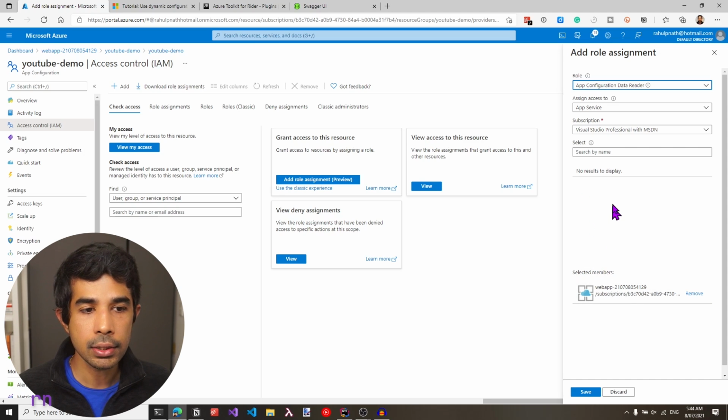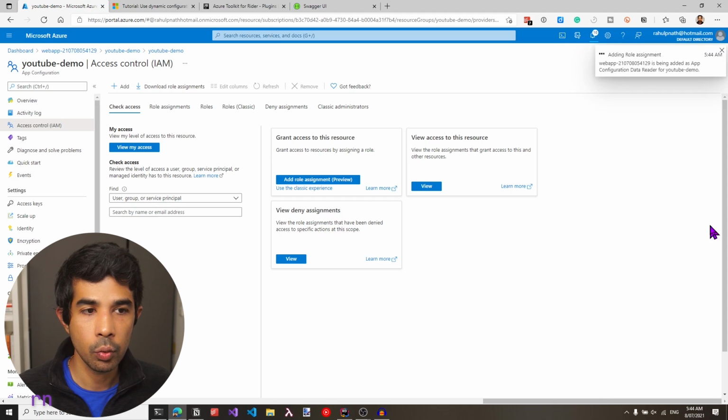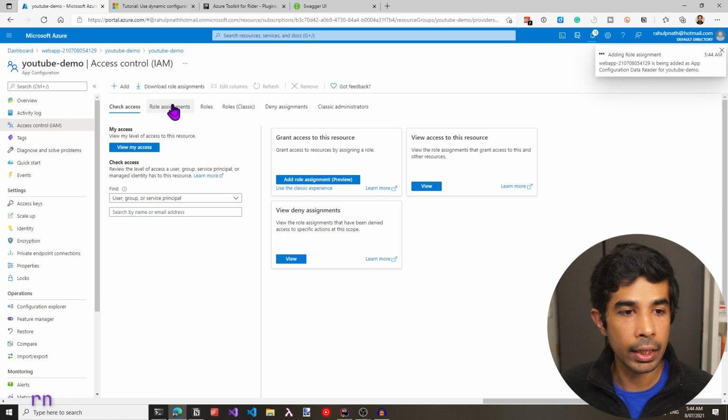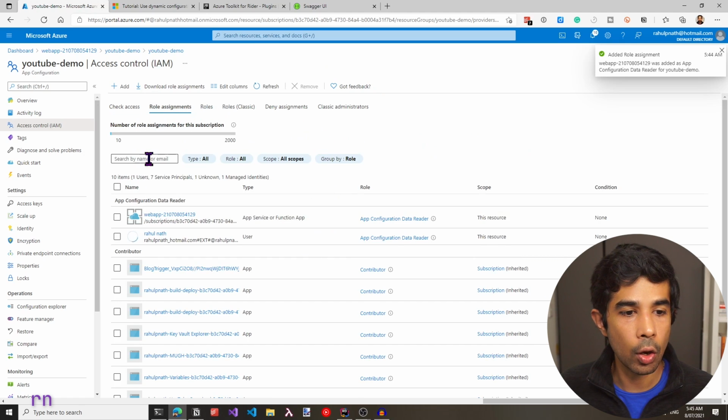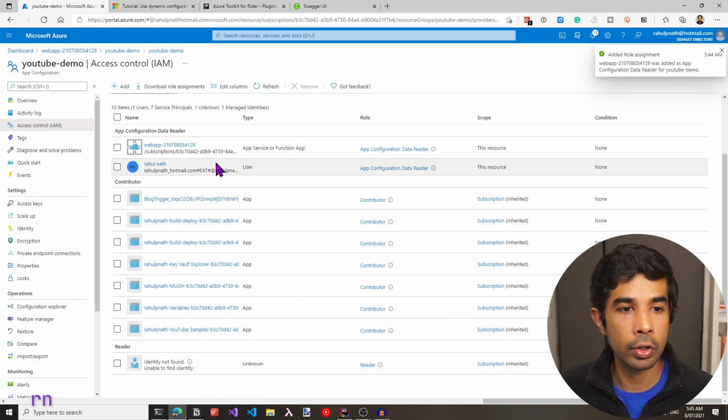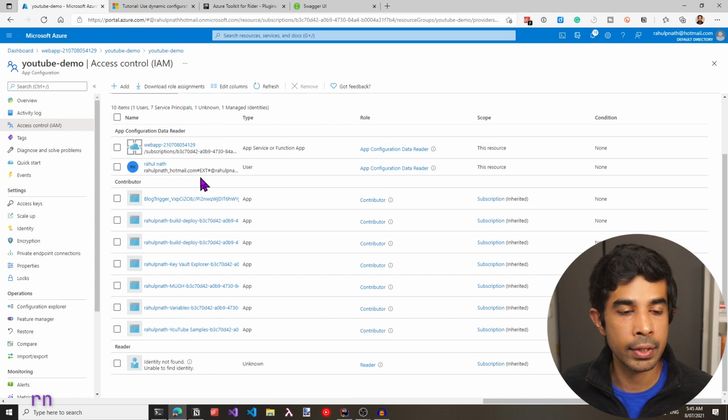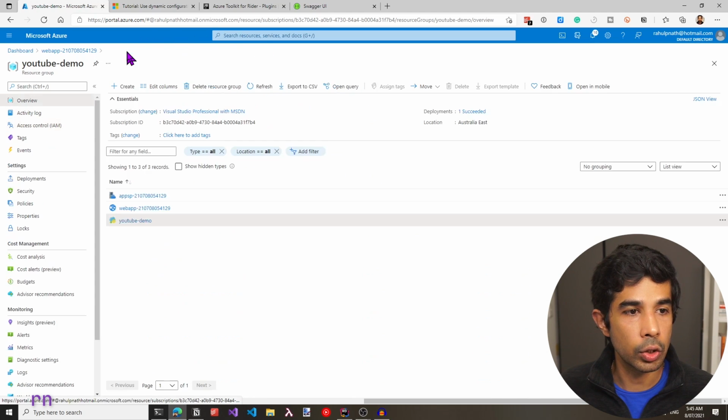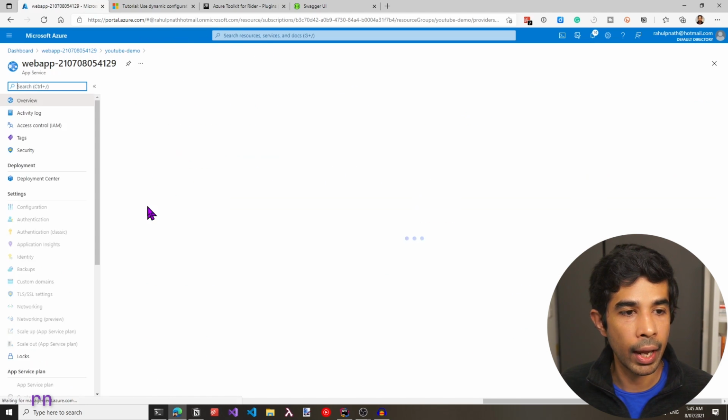Now in this case, what is happening is Azure has automatically created an identity and you are assigning that identity access as data reader. This is the identity of our application which we just turned on using managed identities. So let's click Save, which is going to add that role assignment for this application. If you navigate into role assignments here, you can see all the role assignments that are available for this app configuration that we have set up.